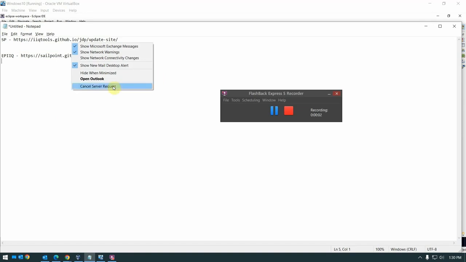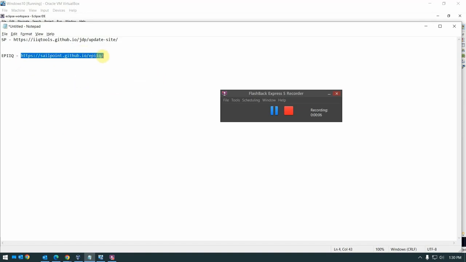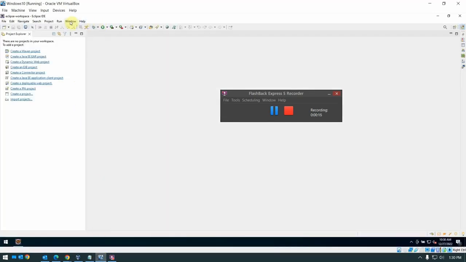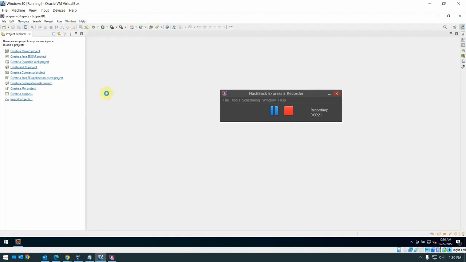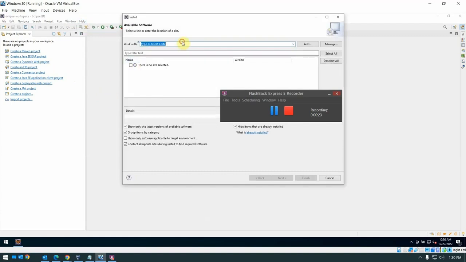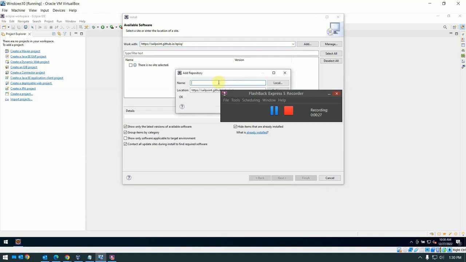Okay, so SailPoint has two plugins, and we're going to install them both. This is the one that I think SailPoint officially condones, so let's get that one started. We go here, install new software, and paste in that URL, do an add.